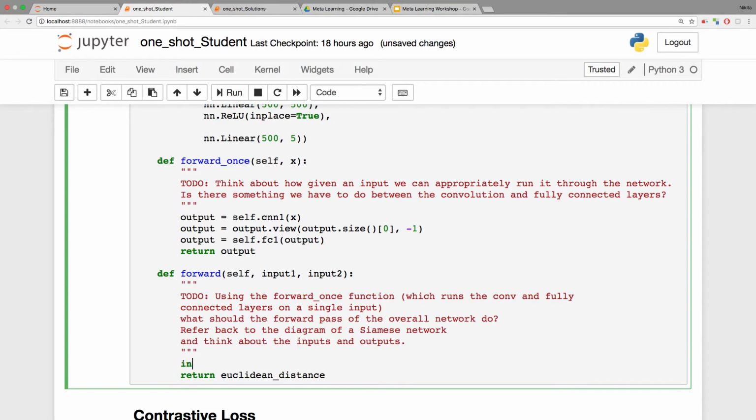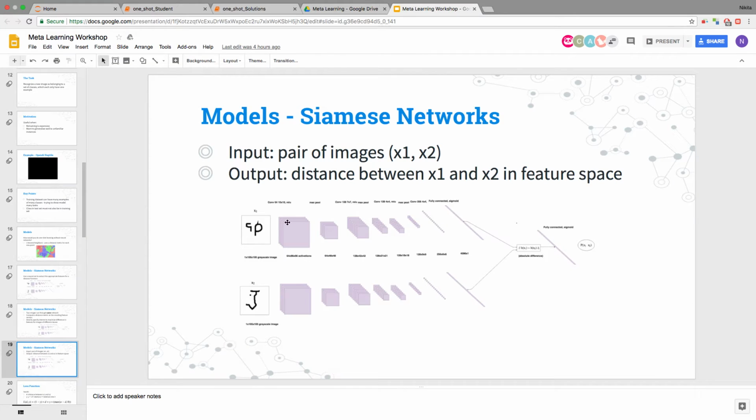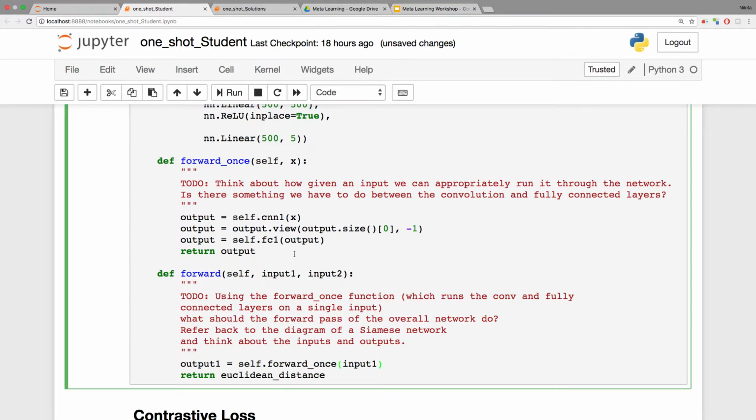The way we do that is we'll say output 1 is equal to self.forward_once of input 1. That takes this image here and gets out that vector there. So now we have one image featurized. The next step would be to do the same for the other image also, right?